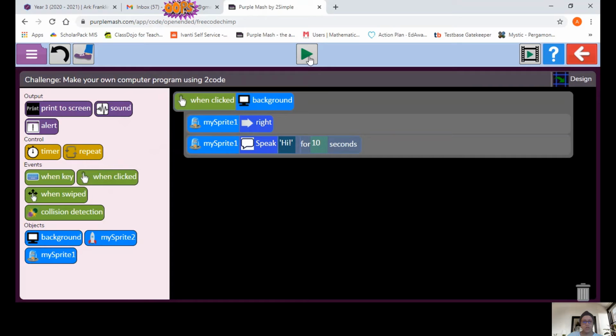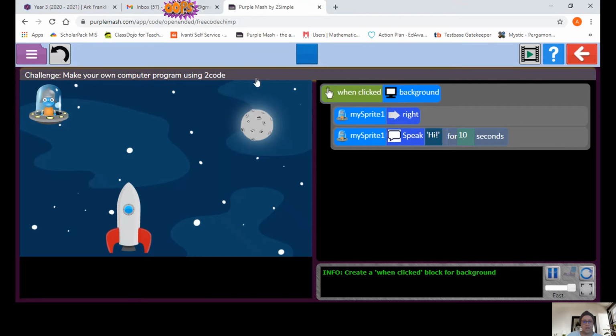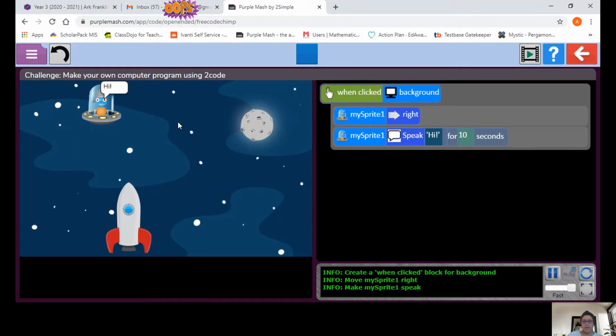If I would like to check that, I click on the play button, which is normally my preview. And now, obviously nothing's happening because I didn't click yet. Because in my code window, it says when I click my background, my alien will start moving. So I can click anywhere on my background, and immediately he moves and he's speaking. Right, I'm happy with that.